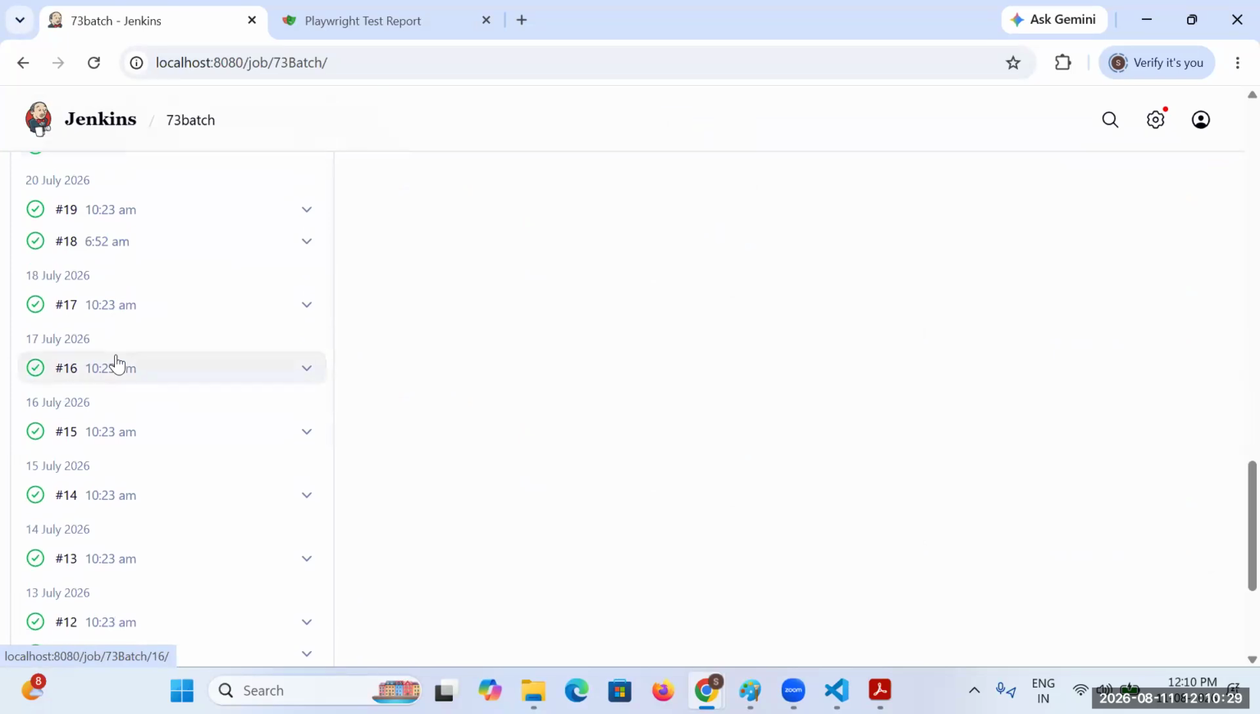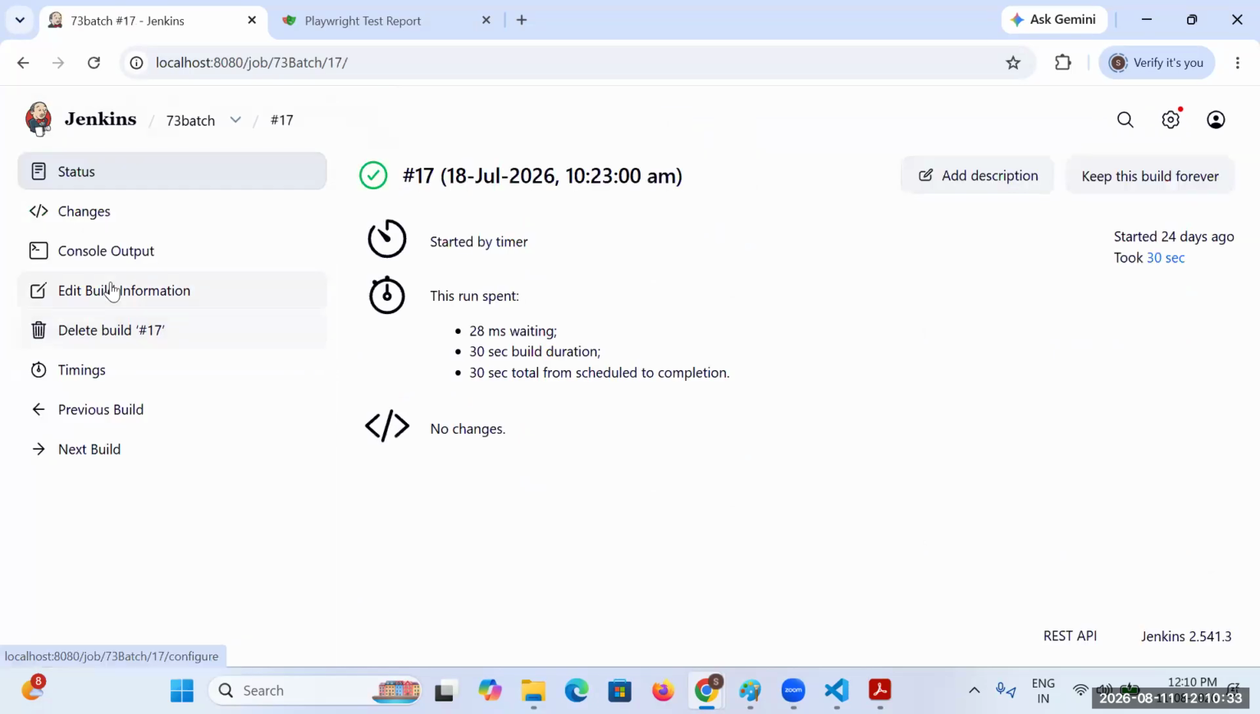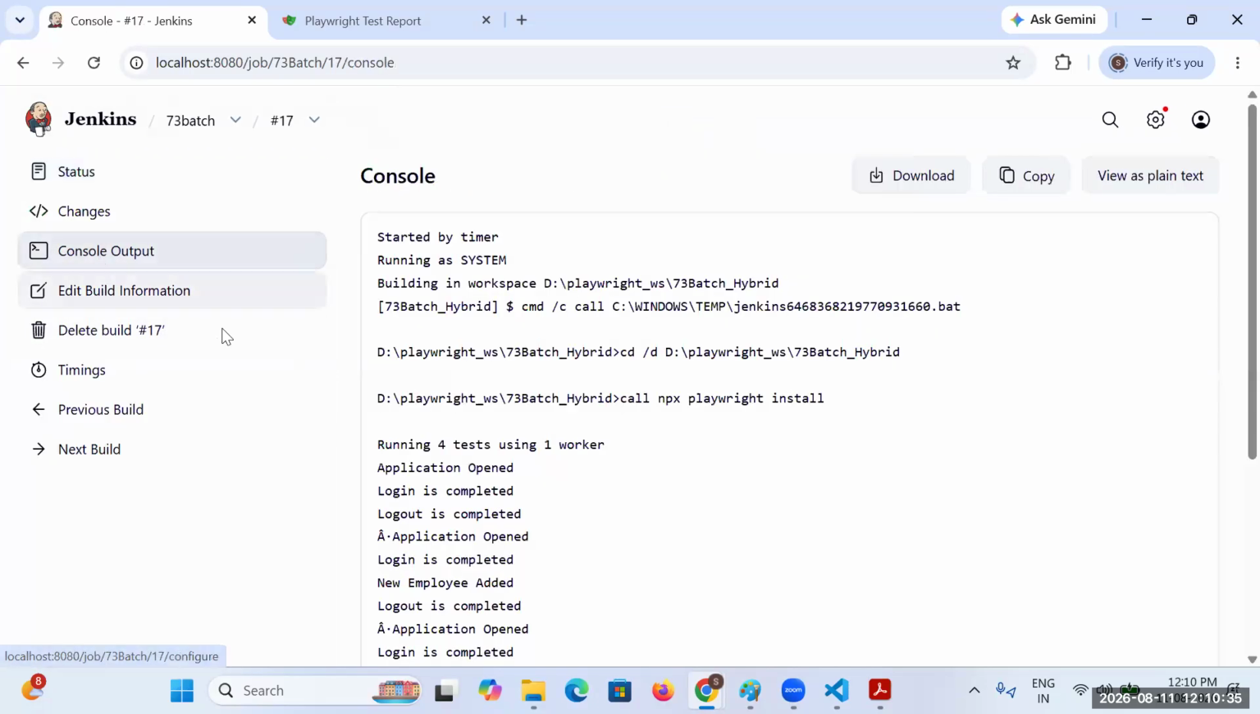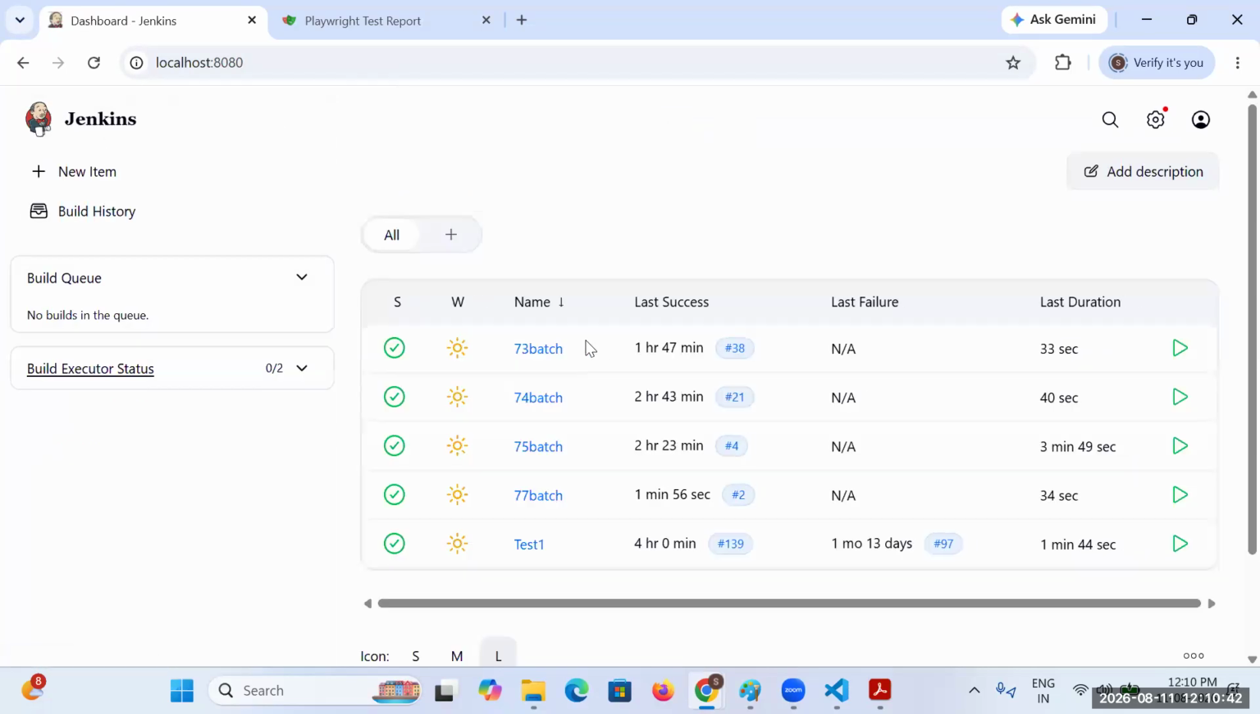It will maintain all the results. Whenever I require, I can open that particular schedule, click on console output, and see the results here. This is how you can work with the help of Jenkins here.